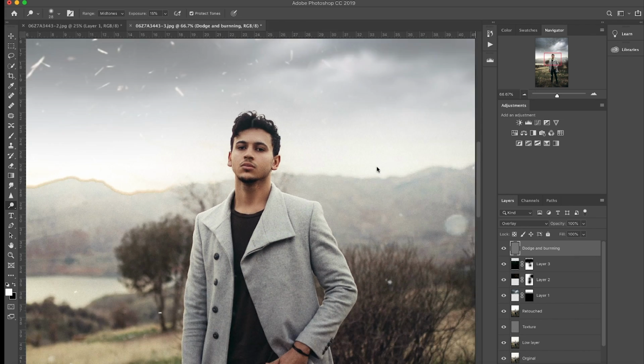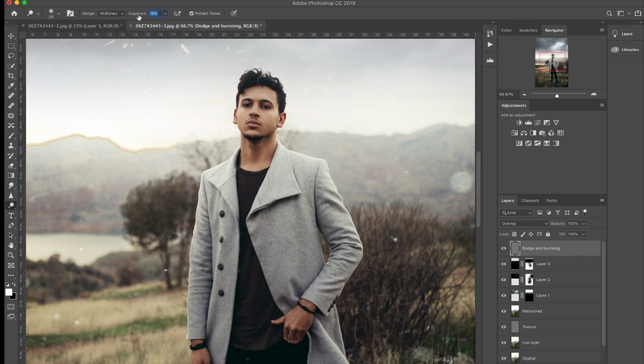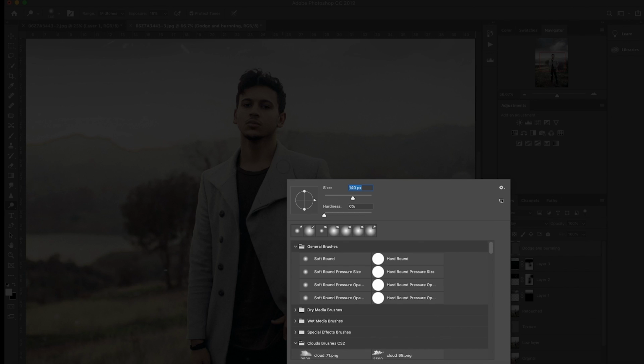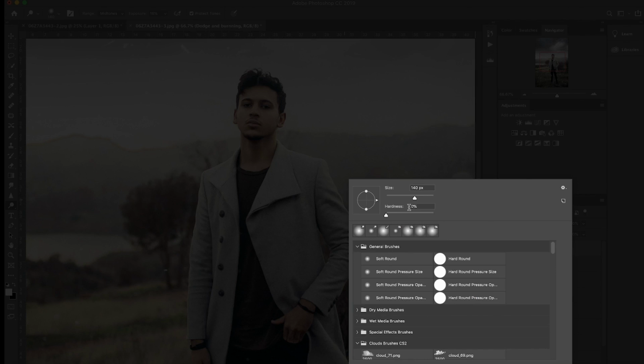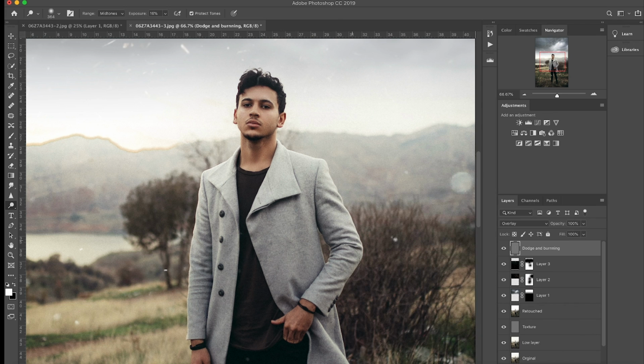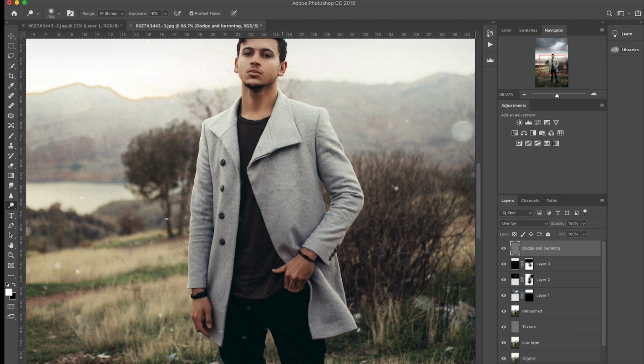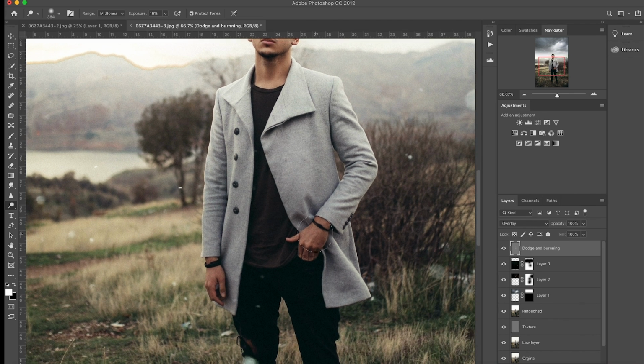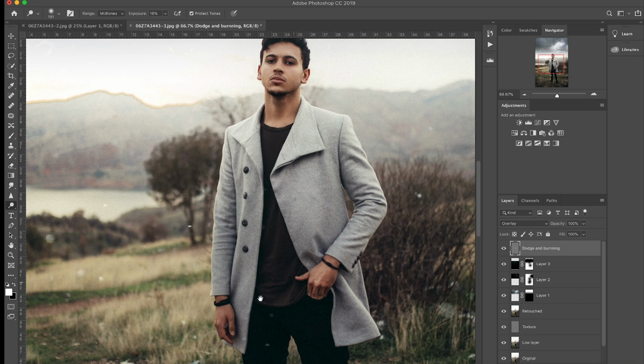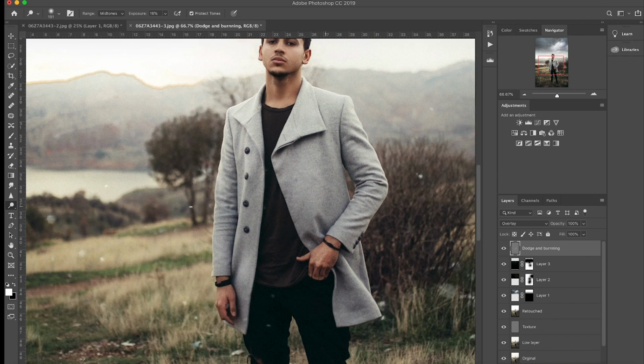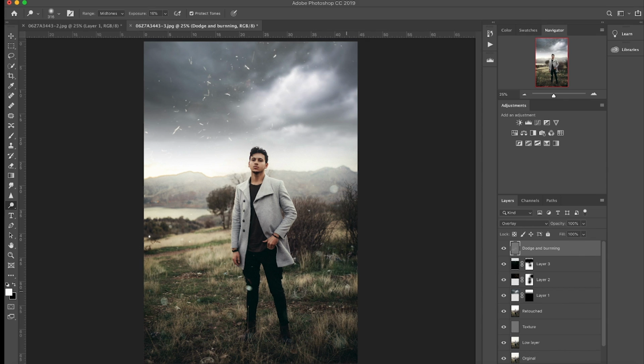Anyway, let's just go add more brightness here. My hands are really awkward here. I don't know why I did this, but let's dodge it out. I like it.